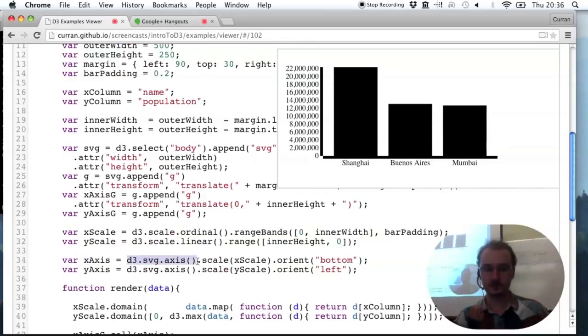svg.axis. This portion creates an instance of a D3 axis, and then using method chaining, we're setting the scale of that axis to be our x scale, and then we're setting orient, which determines where the text is placed. And for the y-axis, orient is left, meaning the text will go to the left of the actual axis.